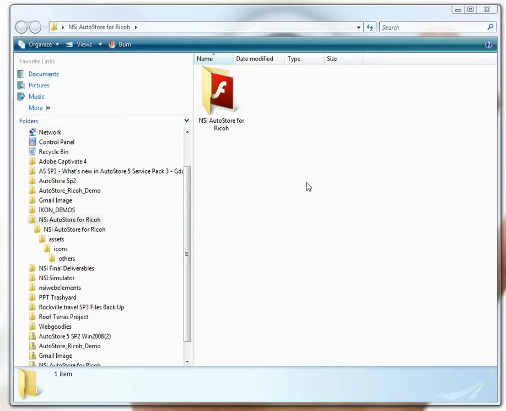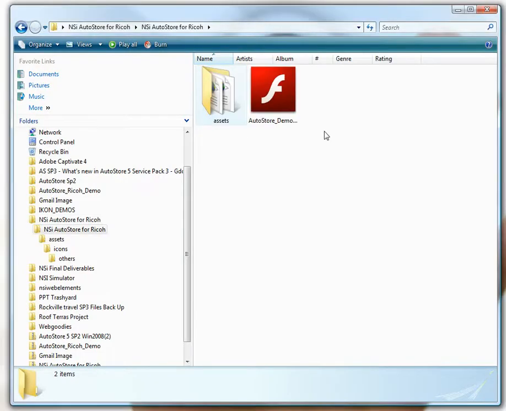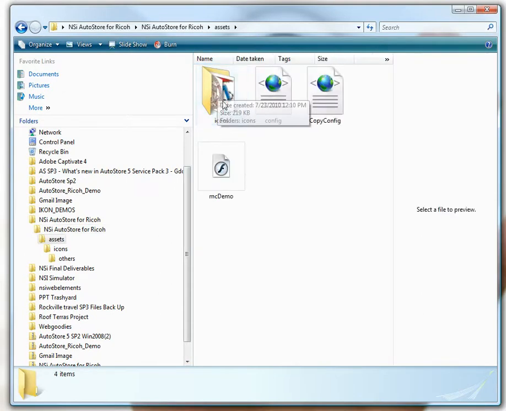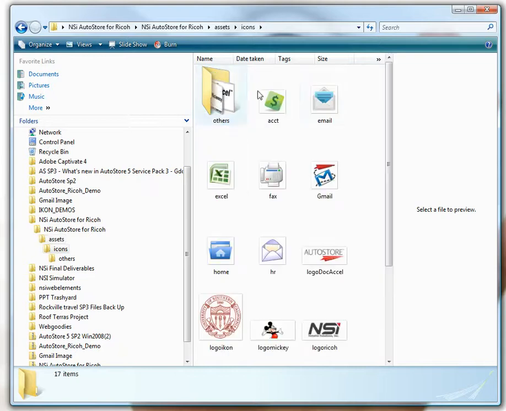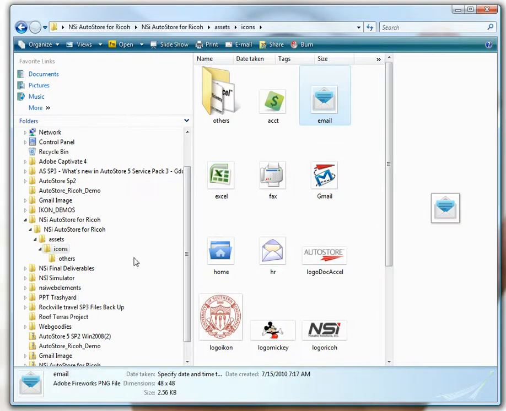So first I want to change the imagery, so I need to locate the icons folder. I double click here, I have located the assets folder. I double click on the assets folder and I'm seeing the icons folder. I double click on that and here I see all the images that are being used and pulled by the Flash file as a data source. So I see the little email icon right here named email.png.